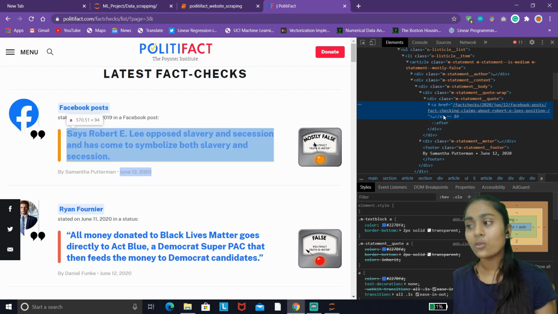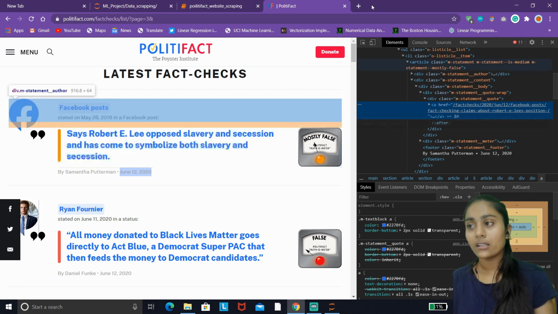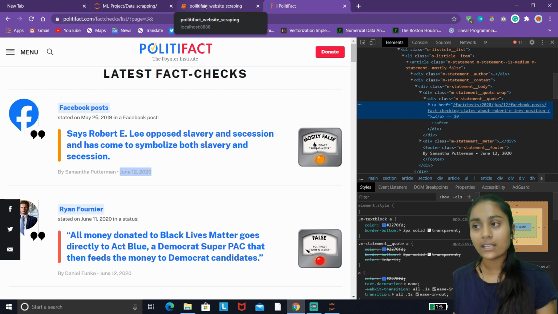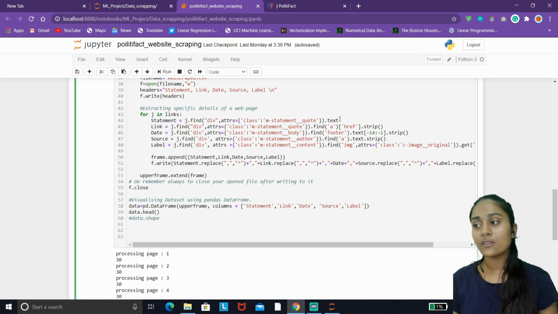We don't need the link of this particular statement. What we actually want to extract is the text of this news article. So using dot text will do the work for that. It will return us the value of the text of that statement.